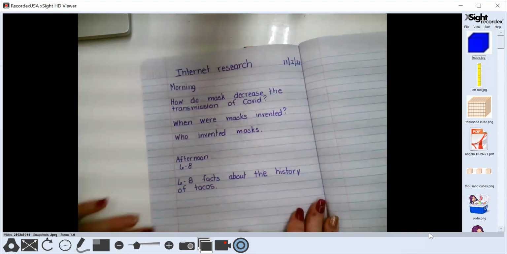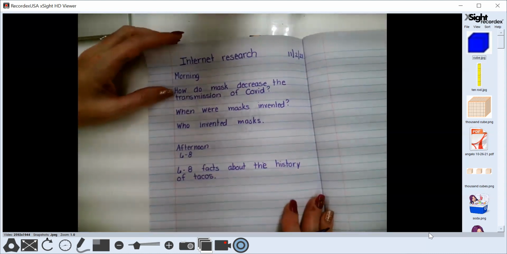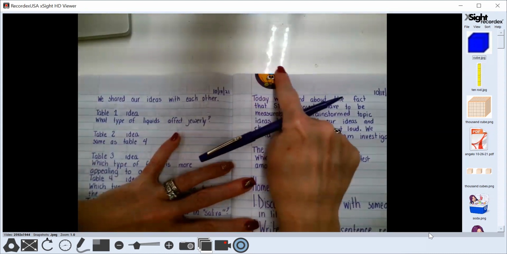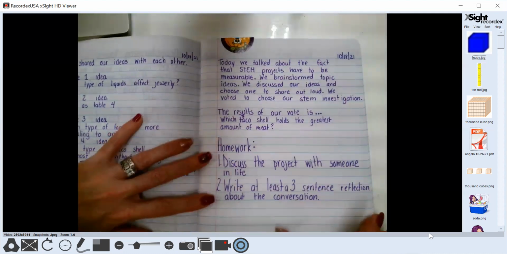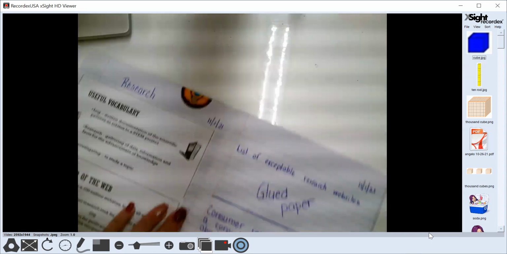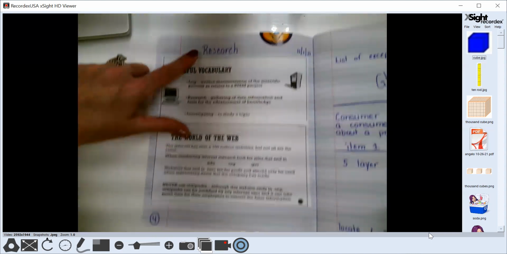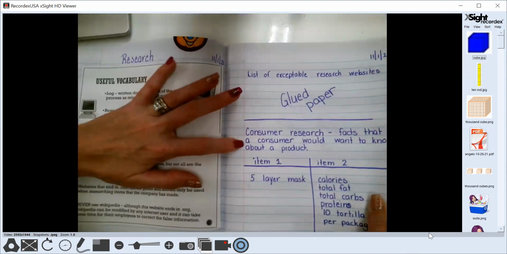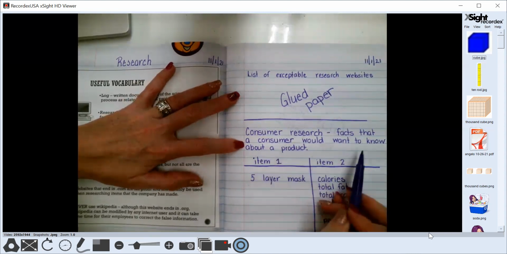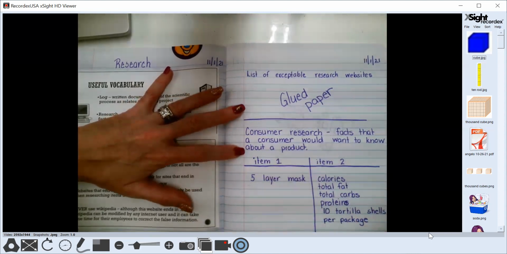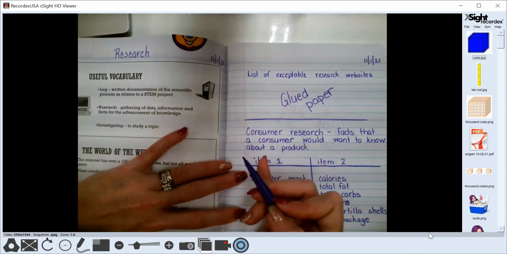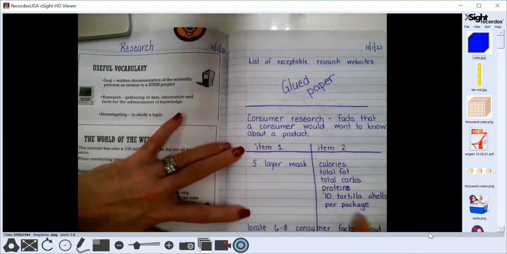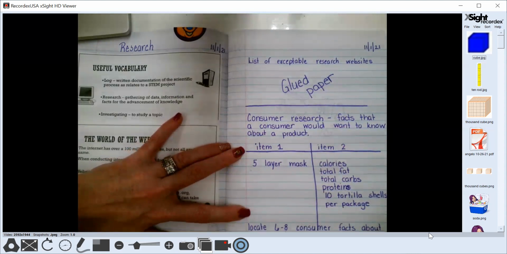All right, so this is what is due for the research portion of our notebook. Again, you need to have something to show me where the page is for me to easily find it. You need to have the date. You need to have it labeled research, page number, have the 3 things that are supposed to be glued in. We have this note about consumer research, which are facts that a consumer would want to know about a product, because both of our projects are consumer projects. You need to have a T-chart for item 1 facts or consumer research and item 2 consumer research. And you need to locate 6 to 8 consumer facts about each product.